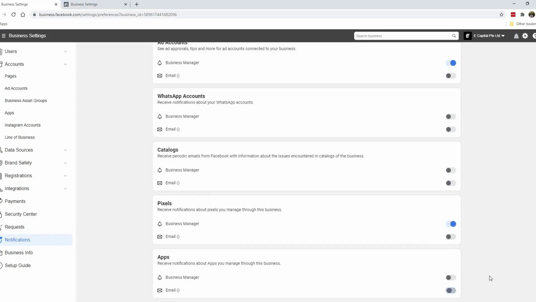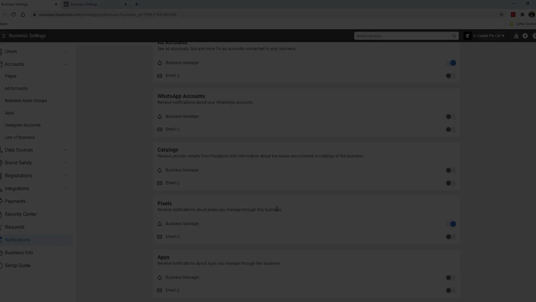That's it for the payment and notification settings. Keep in mind that you can always go back and change these settings later on.